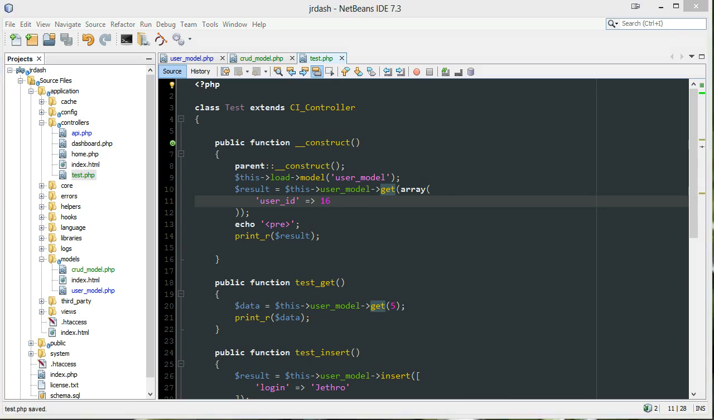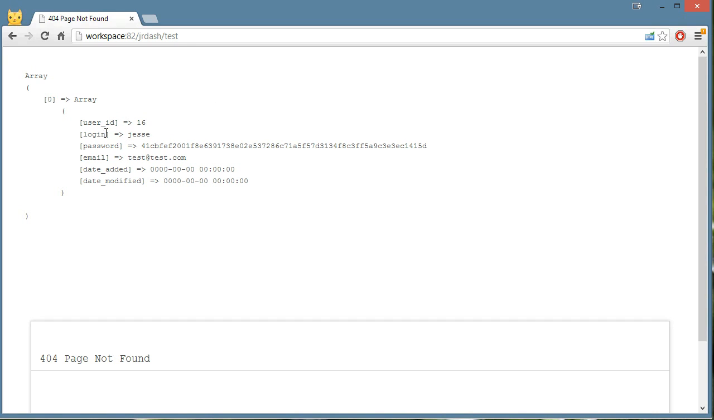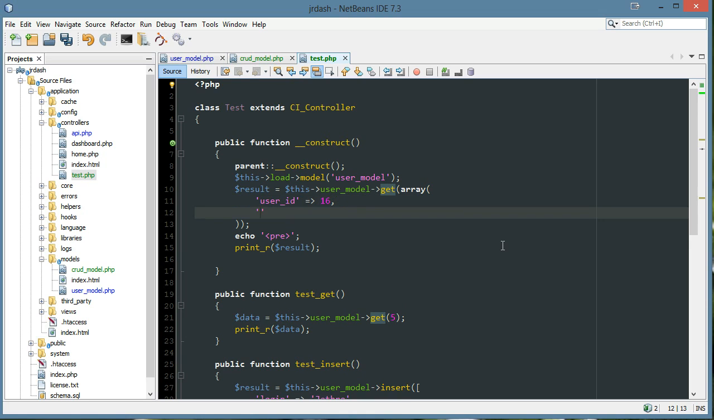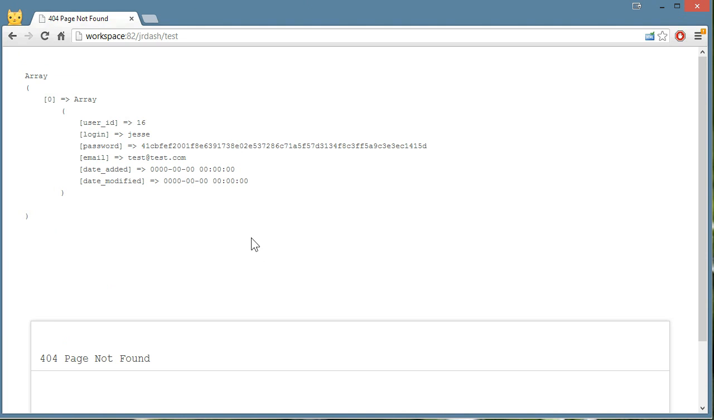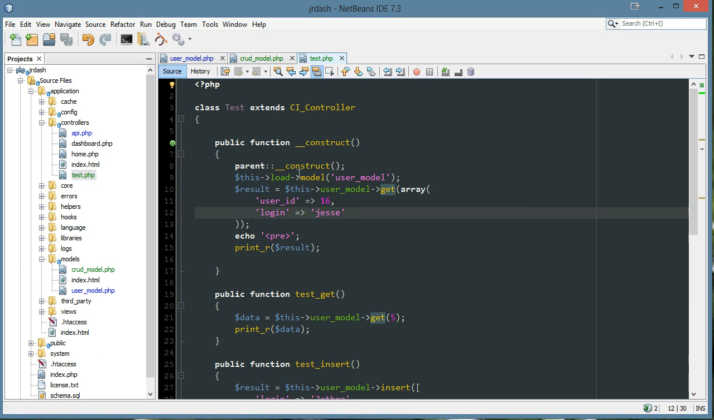Make sure that gets it in the first place, so it did. Let's try login is Jesse. Login is going to be Jesse. And refresh, and it's still getting it. So you might be saying, what is really happening here? I want to know what queries I'm getting. And this is going to help you a lot.